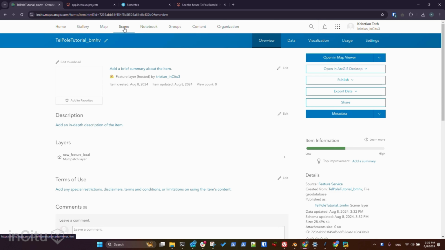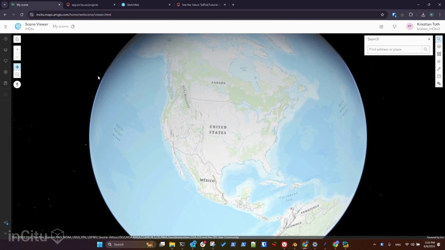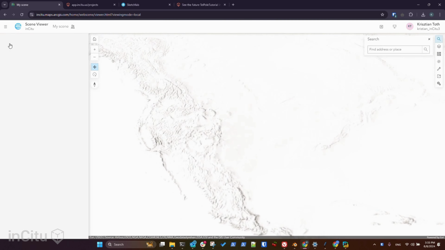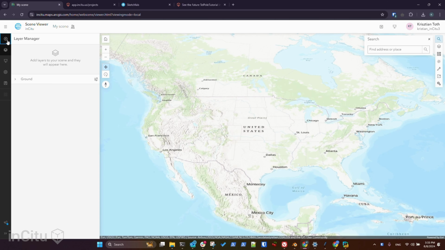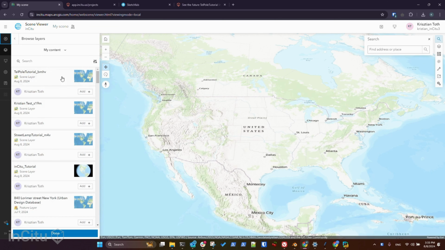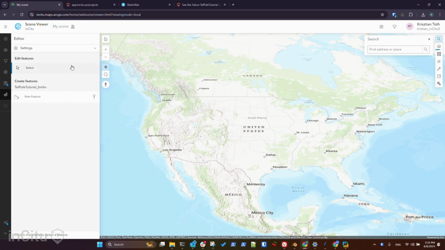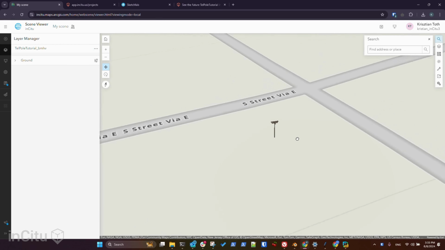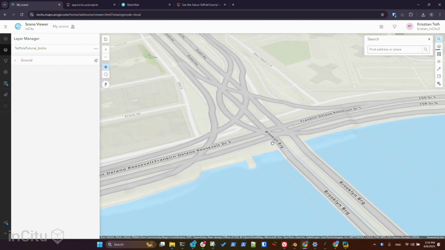Now we can also open our generated layer in a new scene viewer. So let's choose a new local scene, and from here we can browse layers and find our scene layer. So this is the one. Okay, it's created. You can also edit this feature and add new features. Let's choose our layer and zoom to the pole to see if it's still positioned near the Brooklyn Bridge.